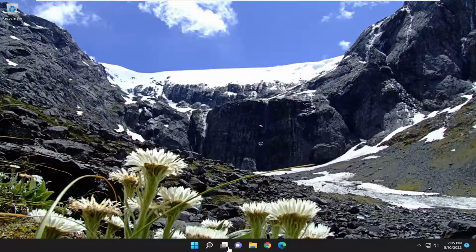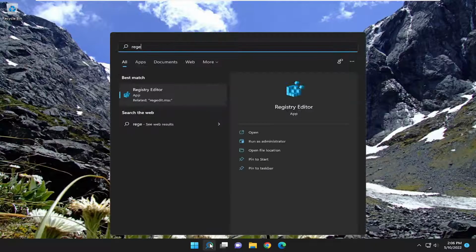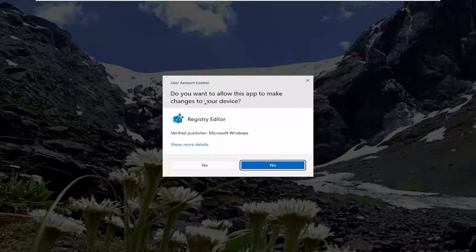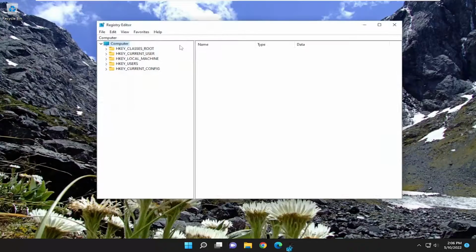So we're going to start off by opening up the search menu. Type in regedit. Best match should come back to Registry Editor. Go ahead and right click on that and select Run as administrator. If you receive a User Account Control prompt, select Yes.